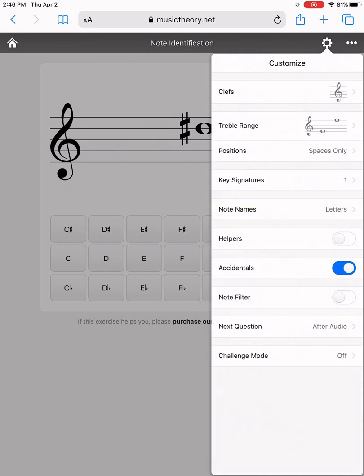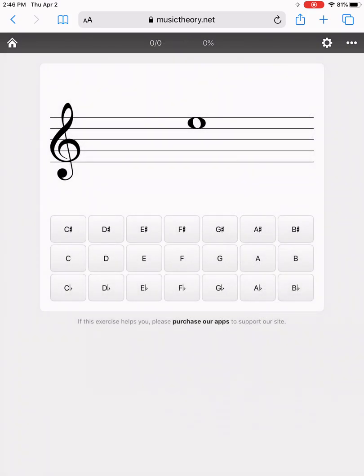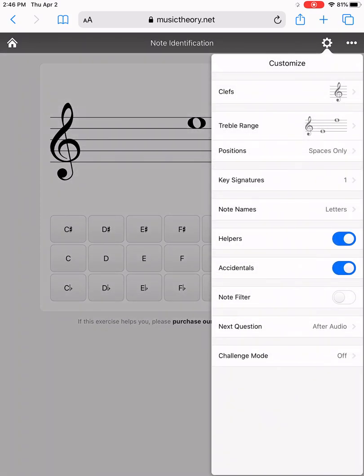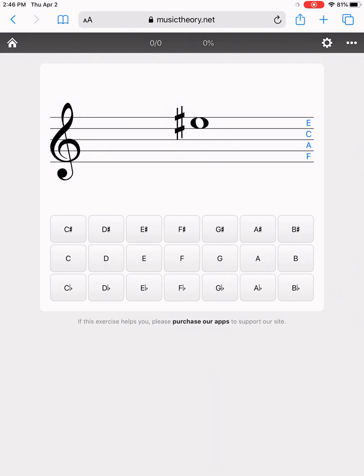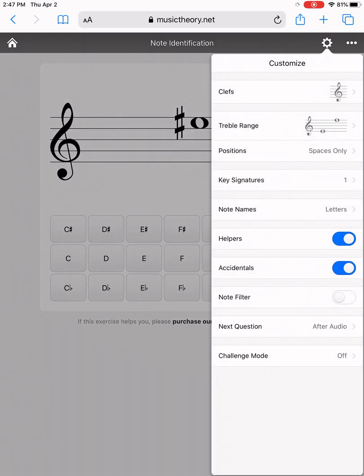With my helpers, oh, this is cool. Let me show you what it looks like without the helpers. There's nothing on the sides there. But when I click helper, I can see it says face, F-A-C-E. So if you want a little help and you can't quite remember the different letters for the lines and spaces, then you can click helper on there. If you don't want it, turn it off. I'm going to keep it on for now.